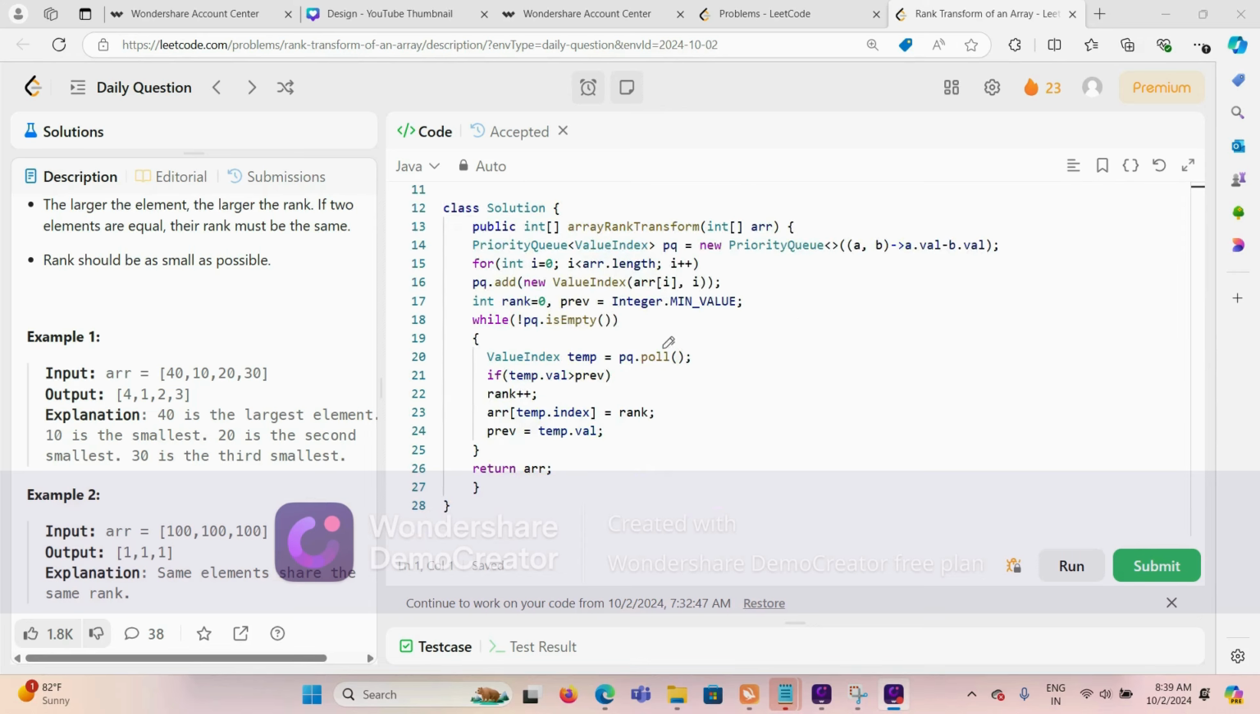Now you can see here, while our priority queue is not empty, we are popping out the values from it. I have popped out the value here. Now I'm checking whether temp.val, the one which we have popped out, is greater than previous. As we initially initialized it with the minimum value, initially it would definitely be greater. So I'm increasing the rank with rank plus plus, and then I'm replacing at this index, temp.index, whatever rank we have, and then I'm updating previous equal to temp.val so that next time we would be using these values.